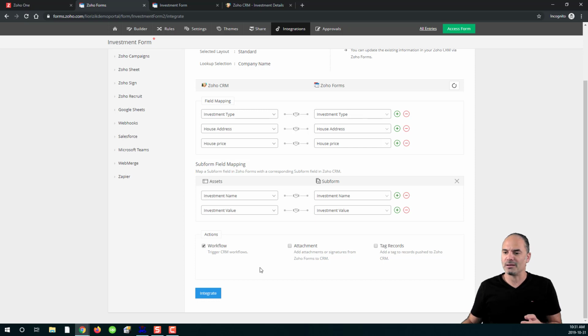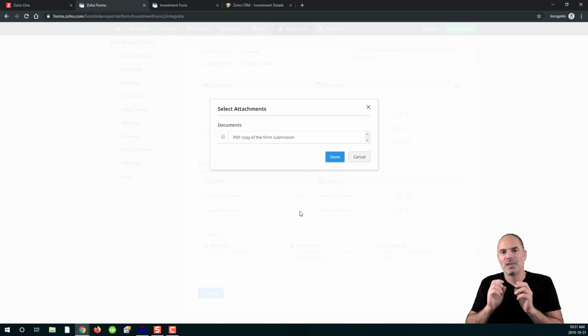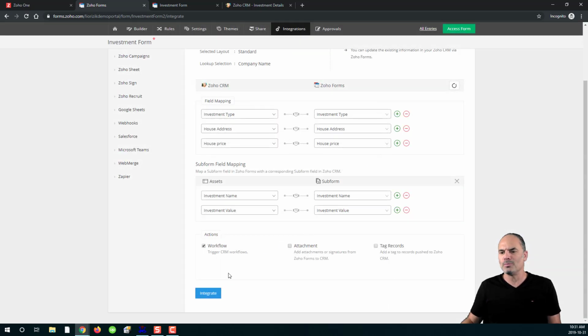So that's one thing. Second is, in case you have attachments in your form, let's assume that as part of my investment form, I will ask for a proof, let's say, a driving license or passport picture. I will be able to click here on attachments, and then Zoho CRM will upload the picture into the attachments field. Let's try to make it work.